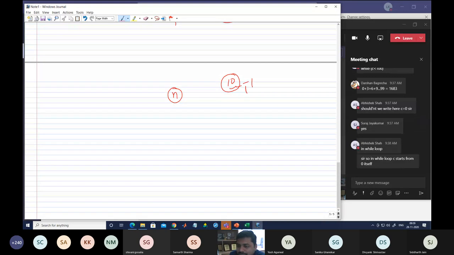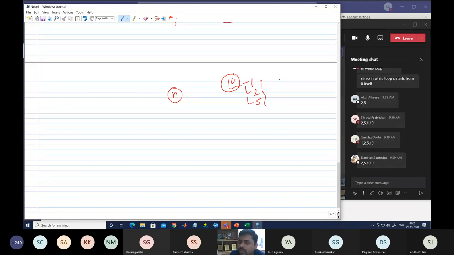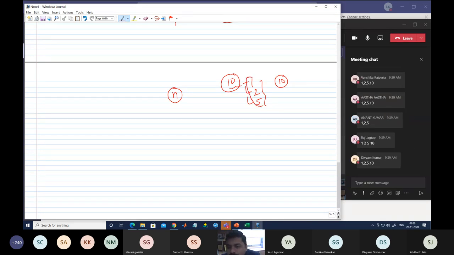We will get 1, then we will get 2, then we will get 5. If you are going for 10, that is also possible. So 10 means the number itself is also a factor. Now, are we only going to print 1, 2, 5, or are we going to print 1, 2, 5, 10? We are going to print 1, 2, 5, 10.